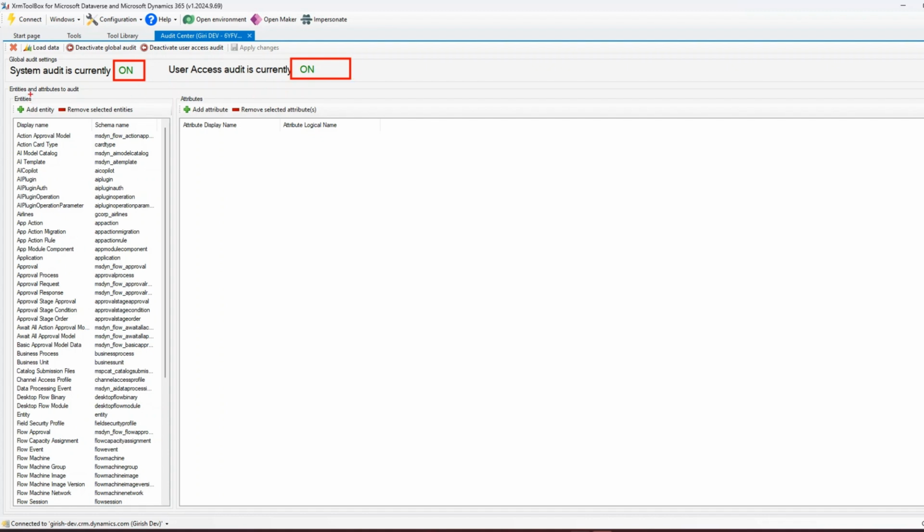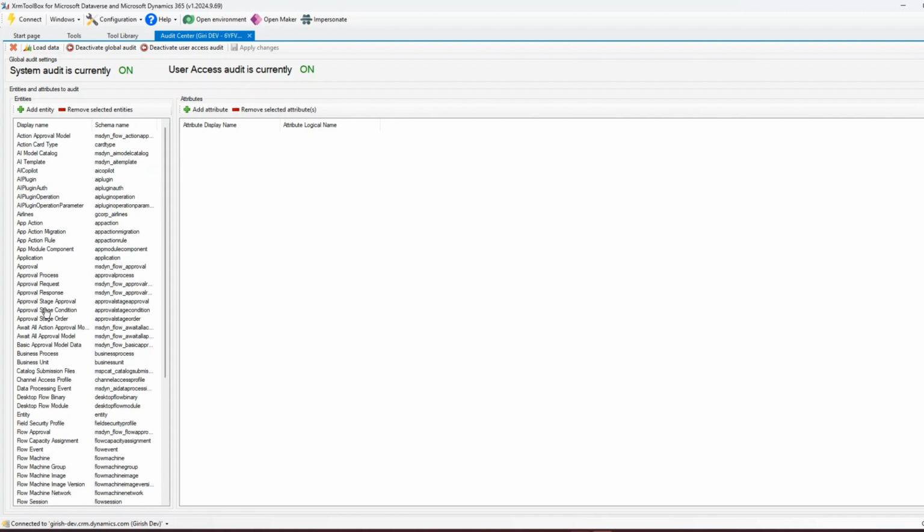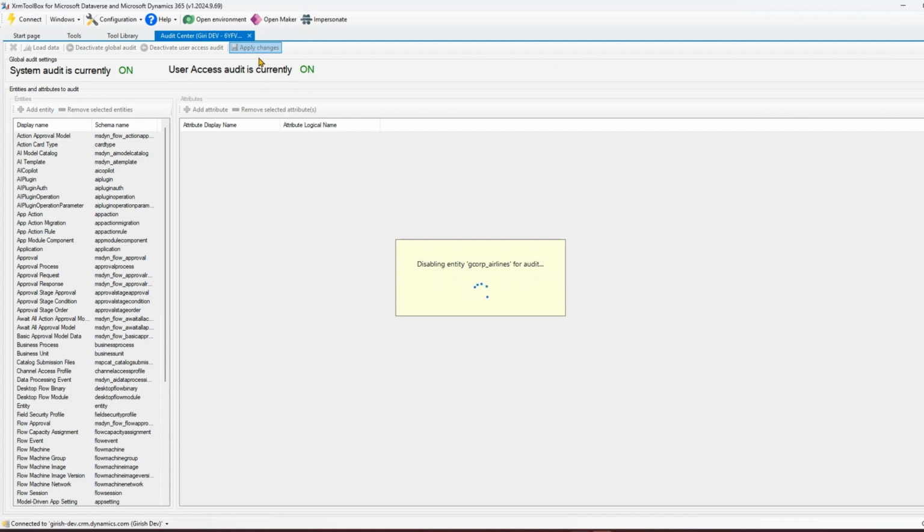And now here you will find a list of entities and attributes to audit. As you see over here, these are currently out of the box entities, right? You will see one related to airlines. Now, how I've added this is you have an option to click on add entity. Let me first show you removing the entity. I'll just come over here and I'll say remove selected entity. And then I'll go ahead and say apply the changes.